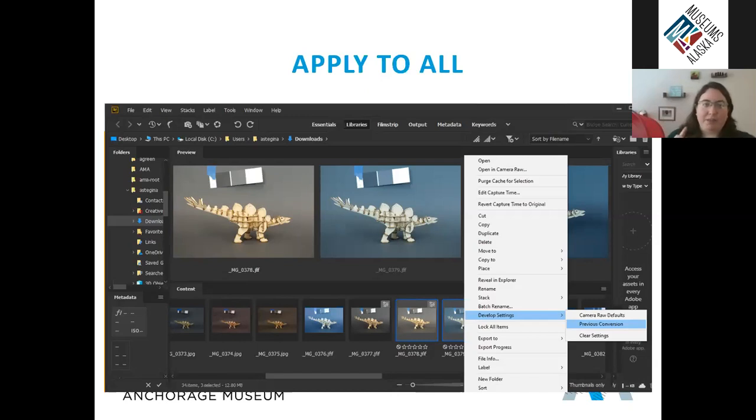And to do that in Bridge, you select the photos you want, and then you right click on the photograph that you've changed, and go to Develop Settings and Previous Conversion. And that will apply those settings to the photographs that you've selected. And you'll see these little sliders that happen there on the top.